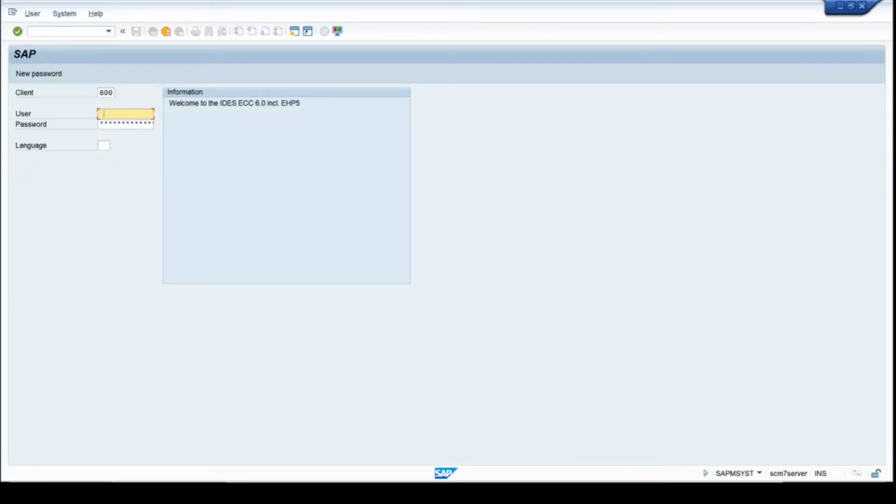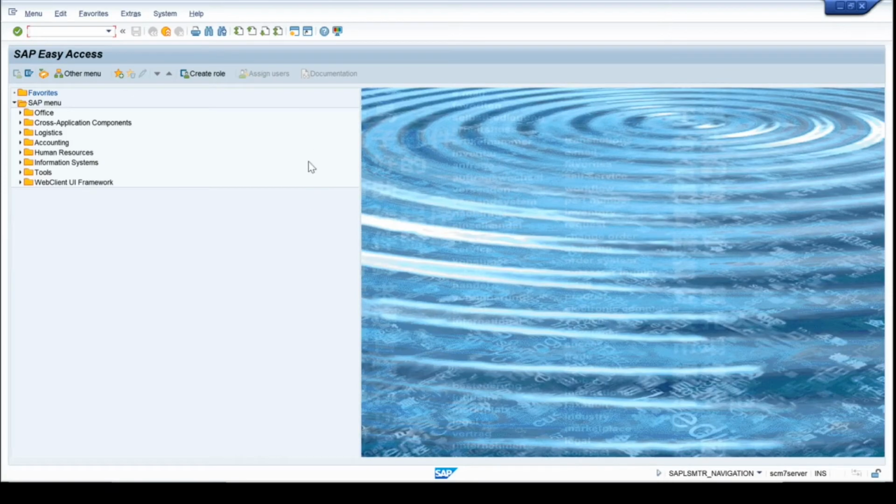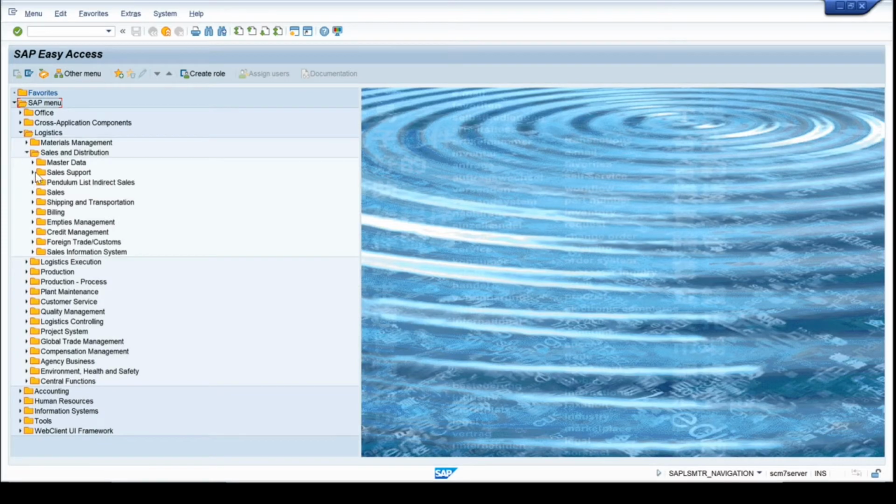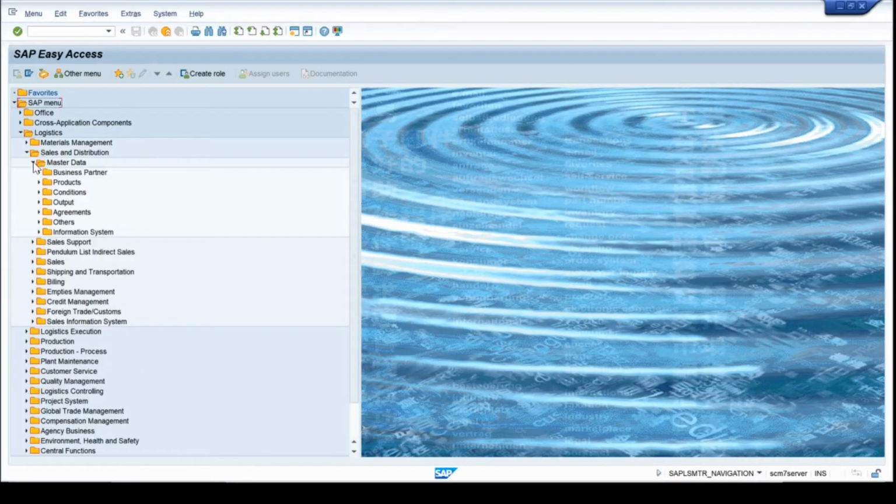Okay, so that is the ID. This is a password, and now I'm logged onto the system. So let's take a look at the logistics. I'm going to go to sales and distribution and master data.